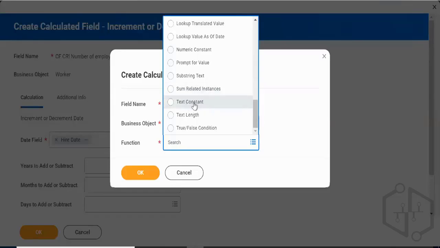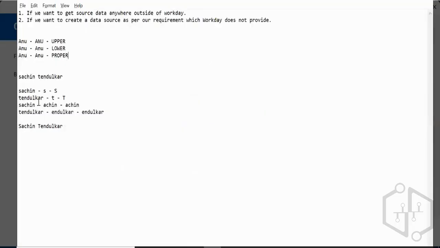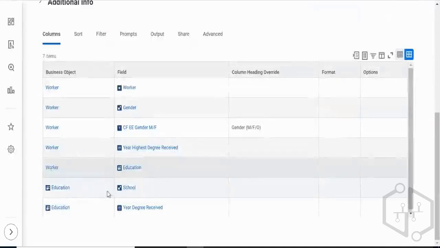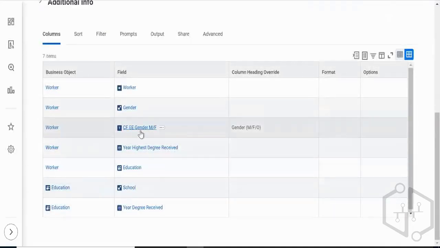Text constant is a field that gives you any text you want to show in the tenant, in the custom report. Then you would need text constant. Text length is like, suppose you want to see the number of characters, such as 1, 2, 3, 4, 5, 6. And true false condition you already know from creating the fields yesterday. This gender we had created through true false condition.